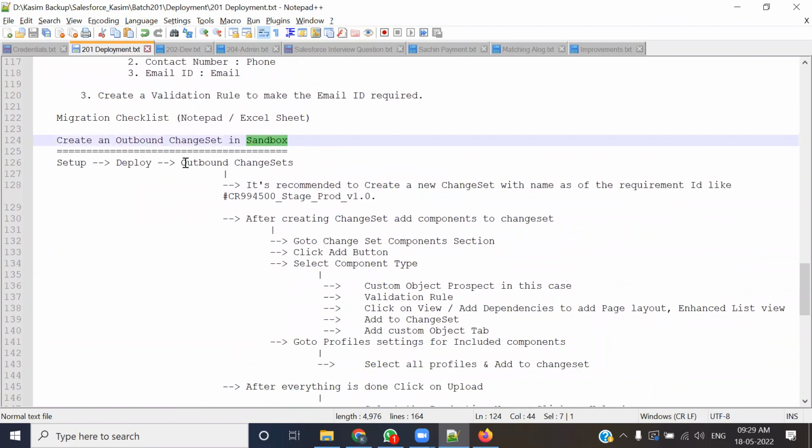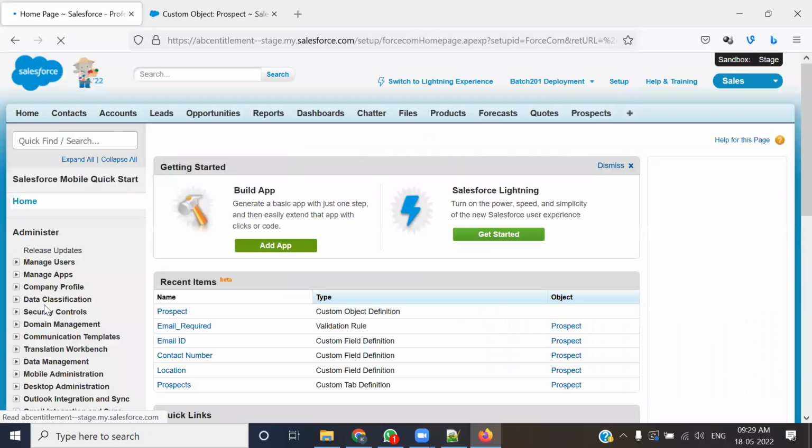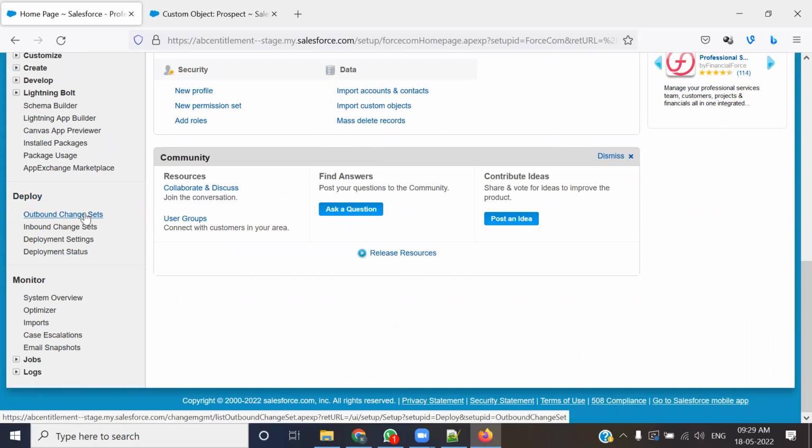Now let me create an outbound change set, because I'm trying to send something from the sandbox. I'll be creating an outbound change set in the sandbox. So for that, let's go to Setup, Deploy, and Outbound Change Sets. I'm going with the Setup menu, and then let's go to Deployment. In Deployment, let's create an outbound change set.